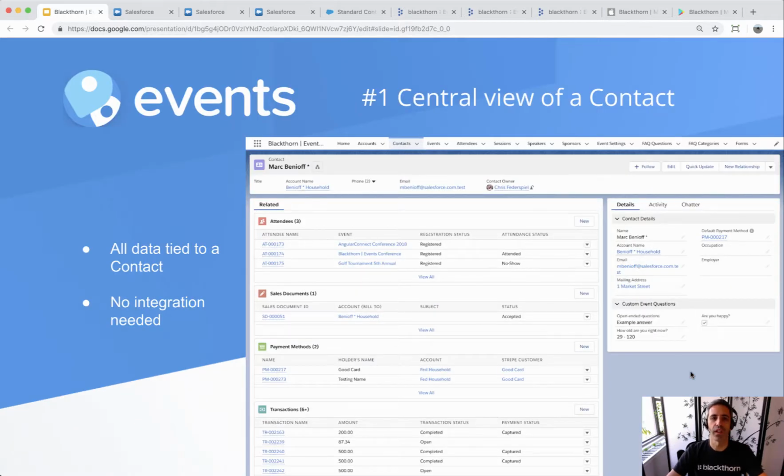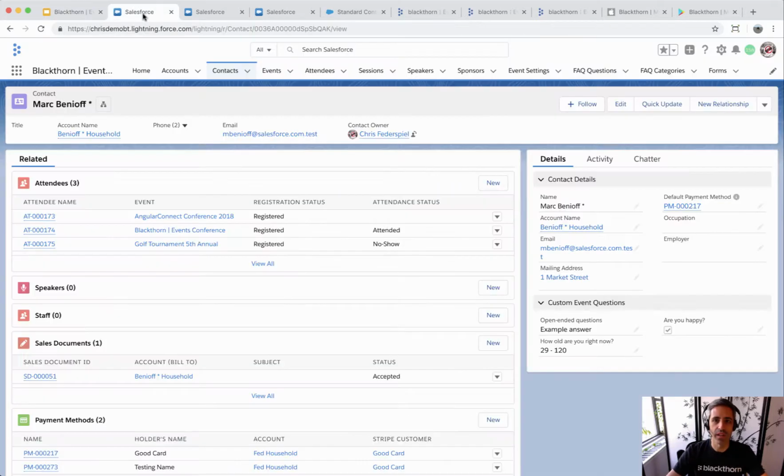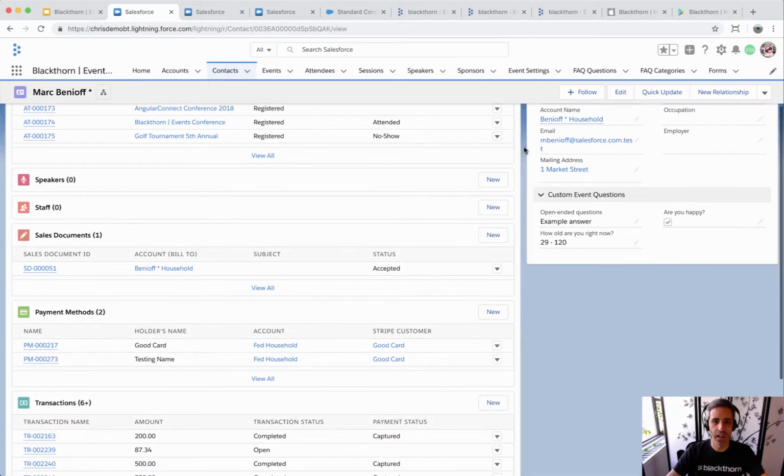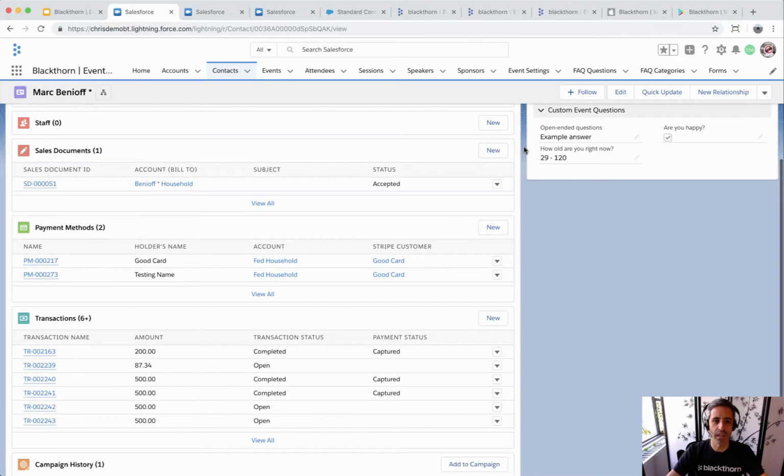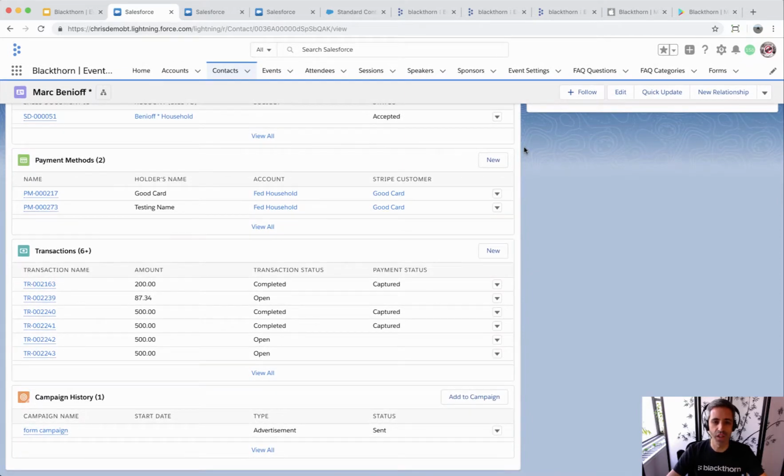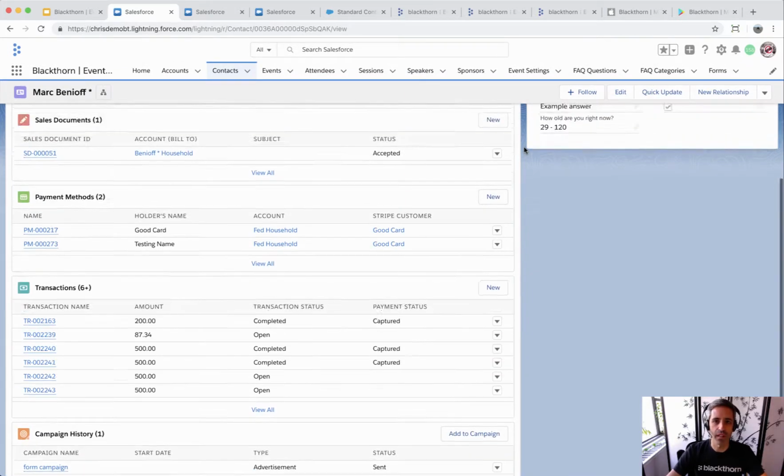So the most important thing to a company that's going to be managing events out of Salesforce is that you get a central view of the contact. And by this, I mean that you get to see from an individual contact all the events that they've attended. If they've been a speaker, a staff member, if they had any paid checkouts, you can see their stored payment methods in a PCI compliant fashion, their transactions, their campaigns, and much more.